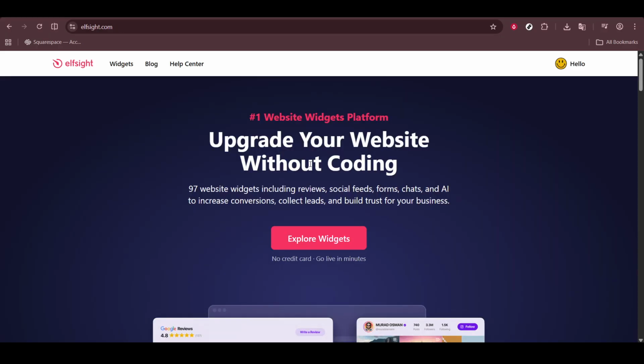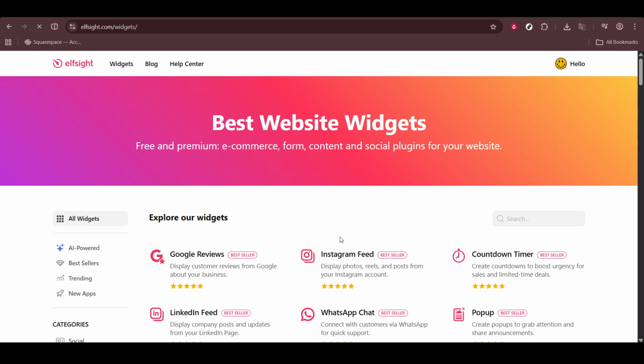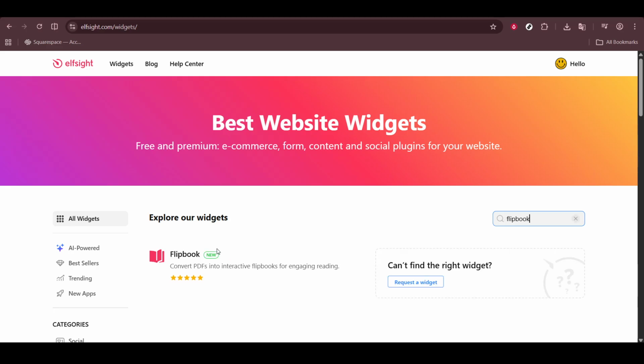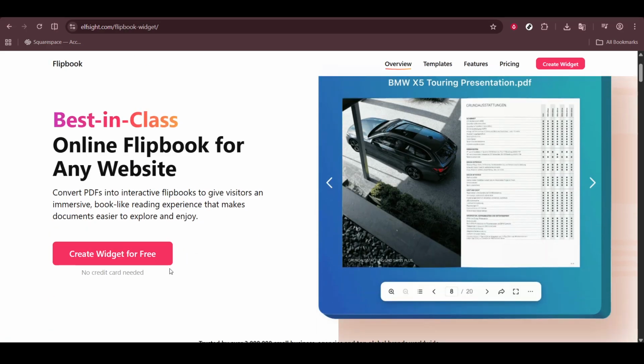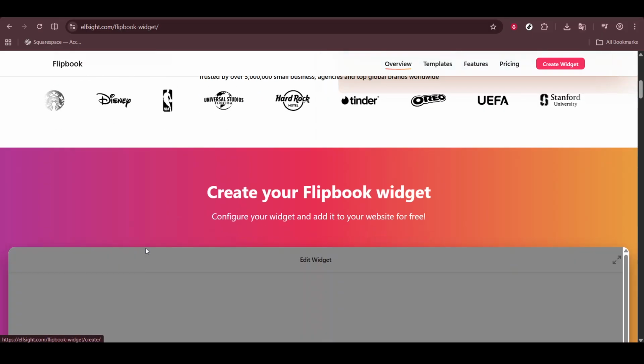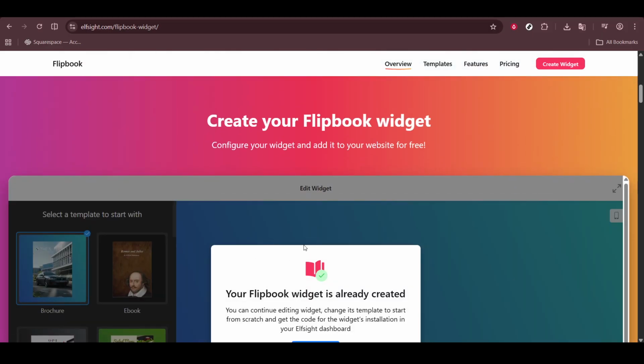On the Elfsight site, click Explore Widgets, and in the search box, type Flipbook. Select the Flipbook widget from the results. Click Create Widget for free, then choose a template you like under Select a Template to start with. Click Create Widget, and when prompted, continue with this template. Next, choose Add to Website for free.